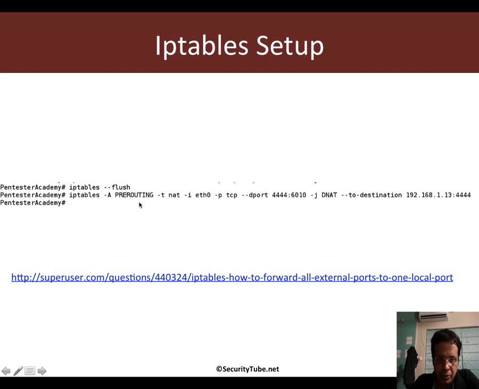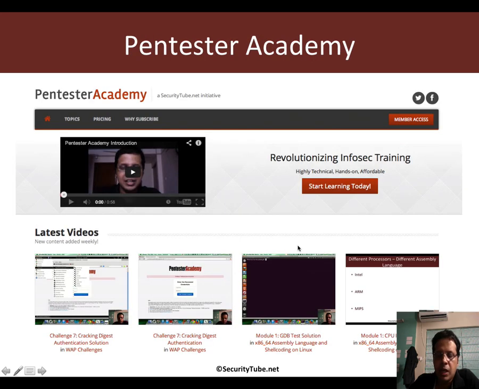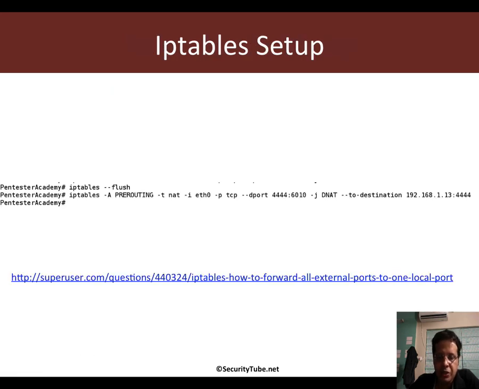If you're curious about how this works, try out this link which explains pretty much how to forward all external ports to one local port. And of course, the link talks about all. I've just taken a small subset.